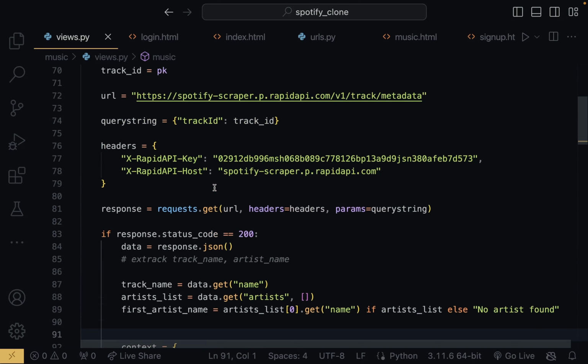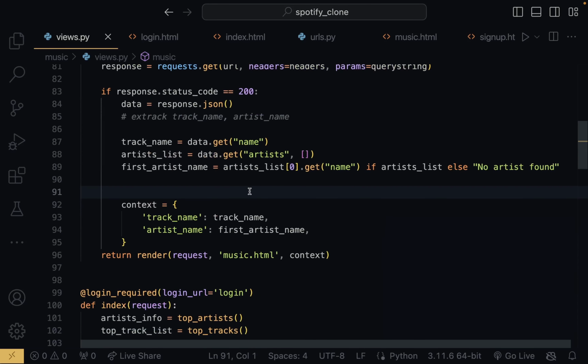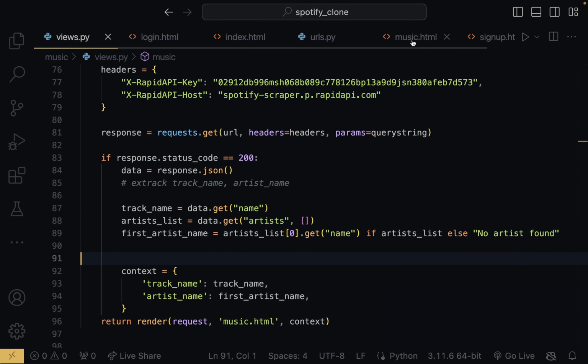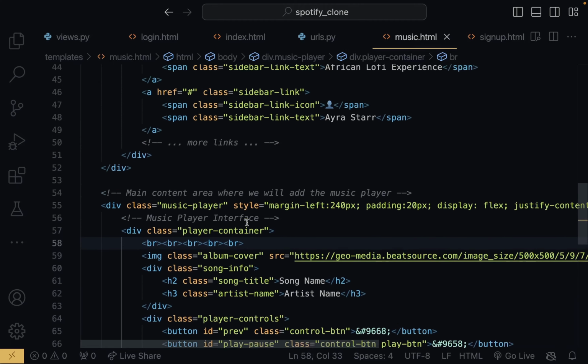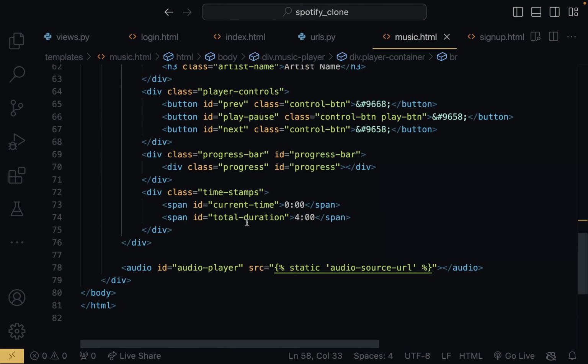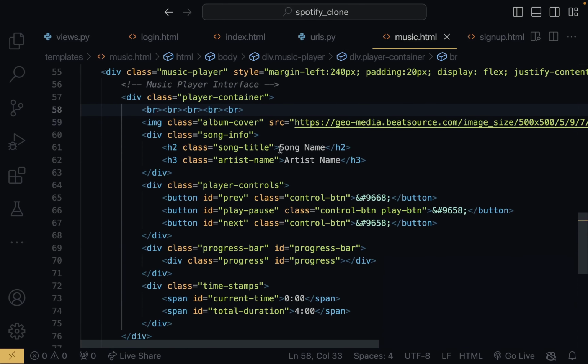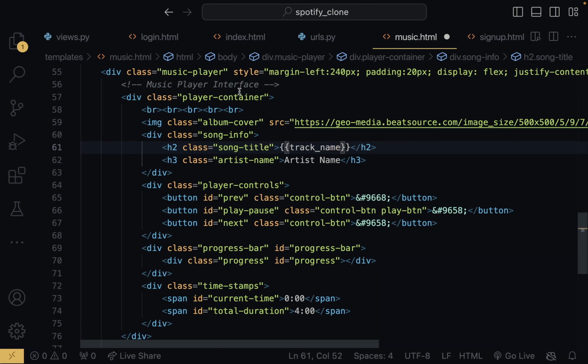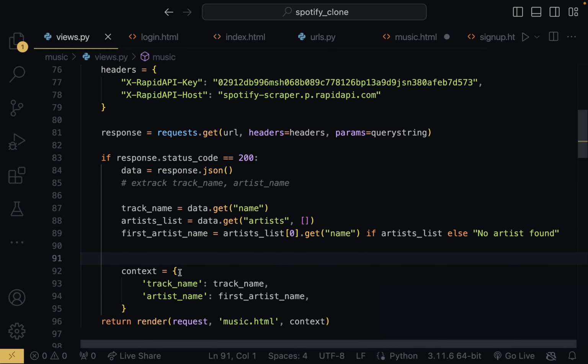Now this is part of what we need. We're not done yet, but we've gotten started. So now we can use this information in our music.html. Let's try this out to make sure that everything we're doing is working. So right here where we have song name, let's just say track name, right, which is what we have right here.